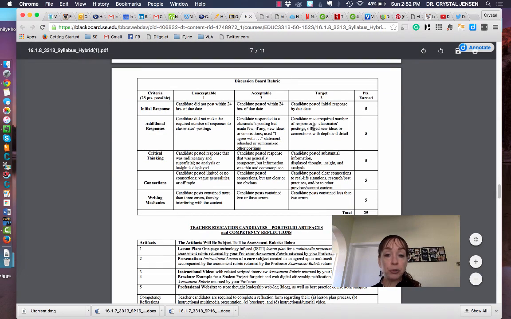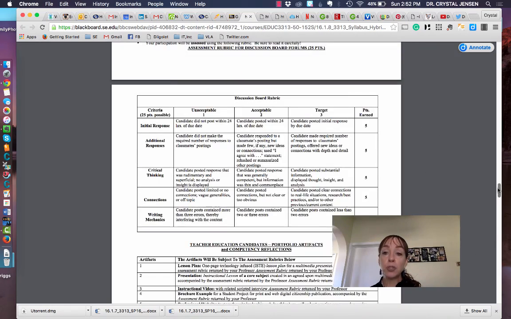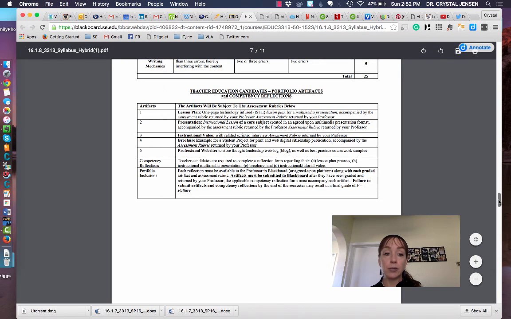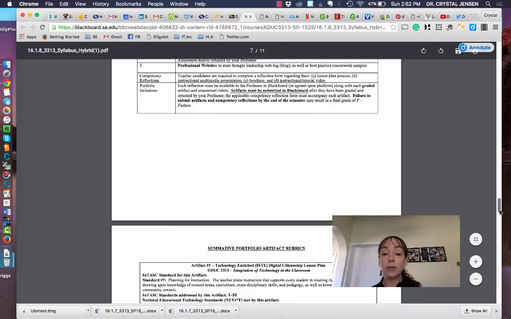And here's your discussion board rubric. Here's what I'm going to be looking for, and it's worth 25 points. Each posting or each module, you'll have a 25-point discussion board rubric. Okay. Here are your different candidacy portfolio artifacts in detail, what you're going to be doing this semester.